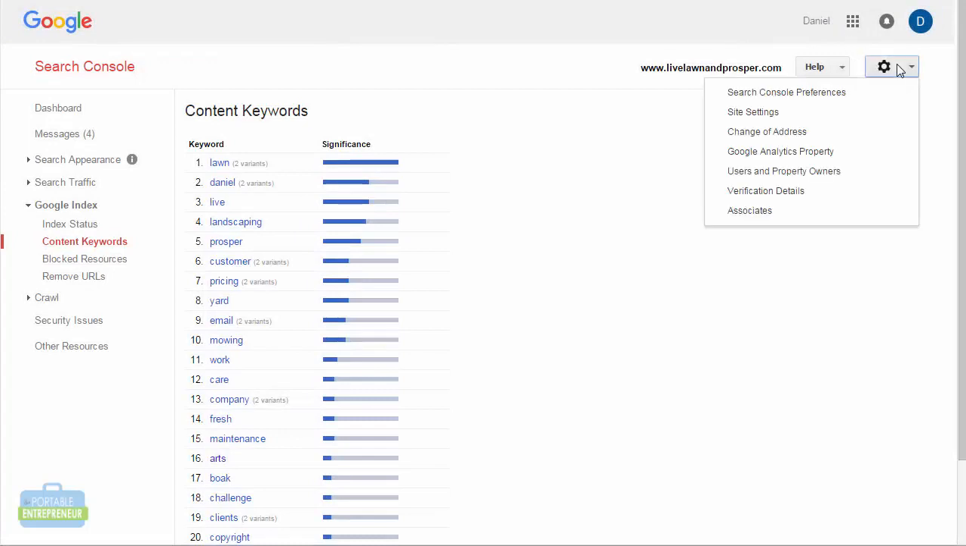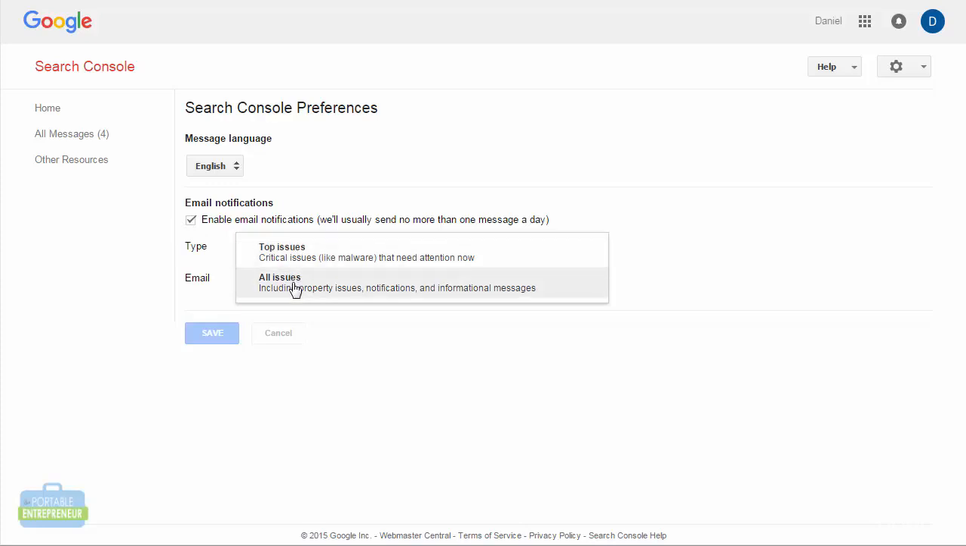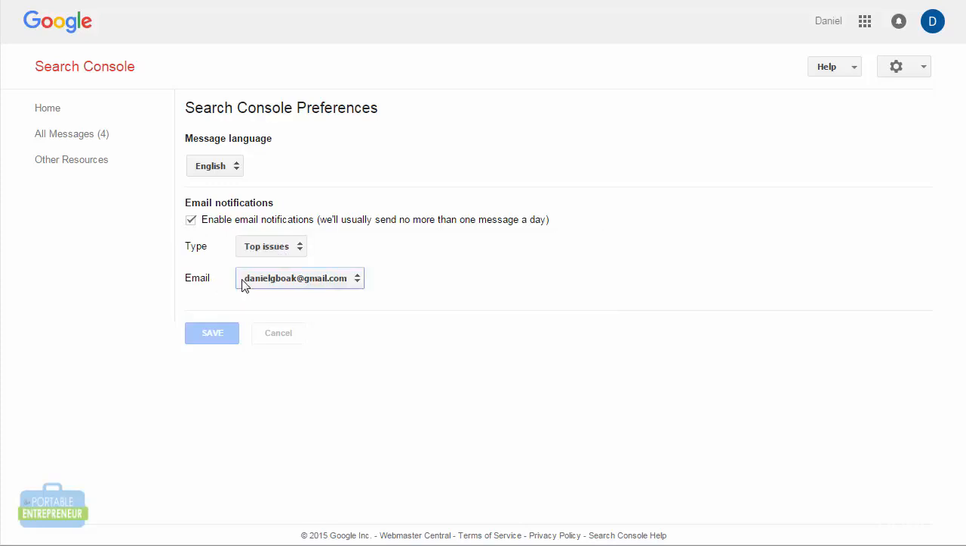Now you're going to want to make sure you also go into your settings and go to Search Console Preferences. And here you're going to want to make sure that you enable email notification. That way, if Google crawls your site and they discover malware, or a mobile usability issue, or any other issue that they see with ranking your website, they can instantly send you an email. You can let them know what issues you want to know about, and you can then select the email address you'd like to go to and click save. That way you don't have to worry about logging in all the time to your account. You'll be notified via email.